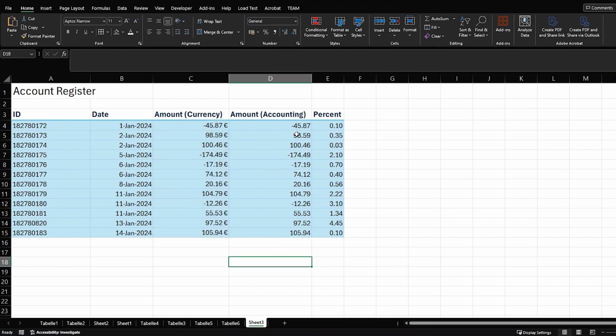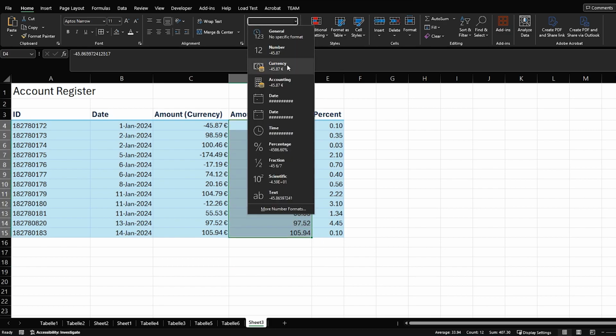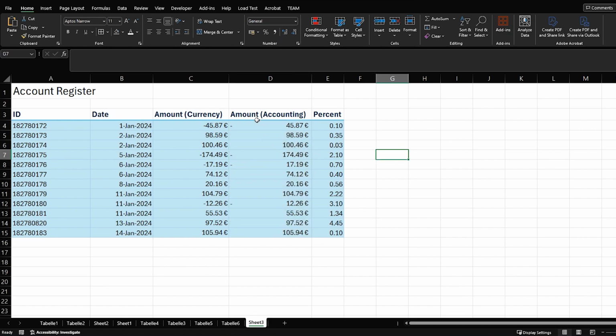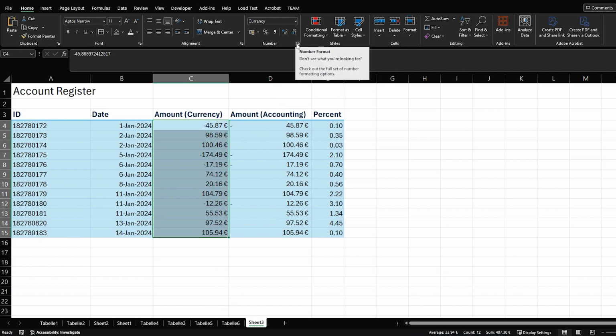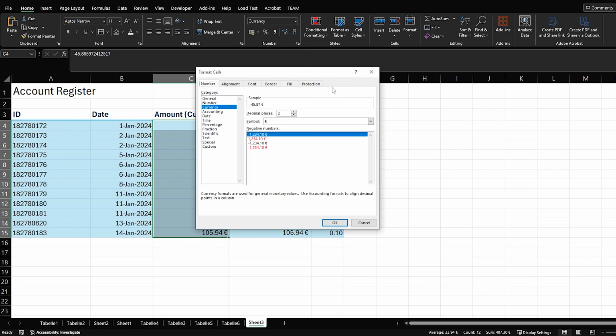Or you can alternatively select accounting. Accounting, as you see, looks a little bit different. This is mainly the formatting which is optimized for accounting. You additionally can also change some things for the currency. You just again select the advanced menu.